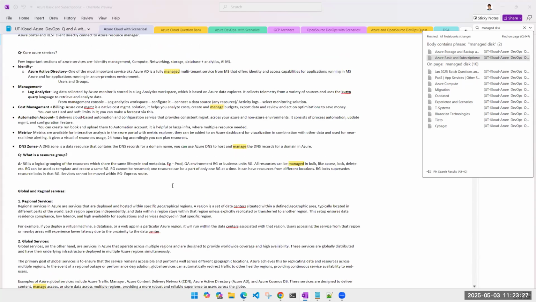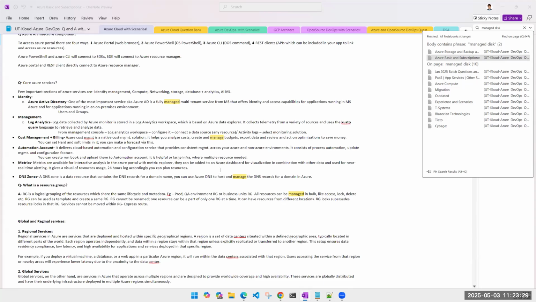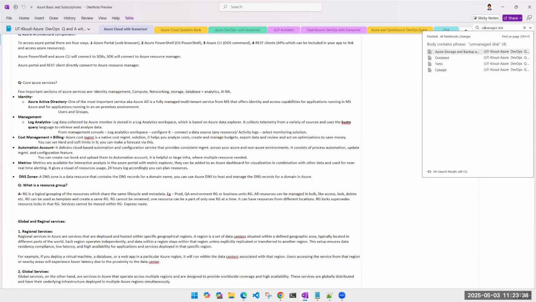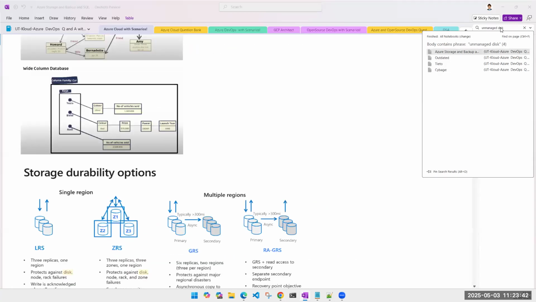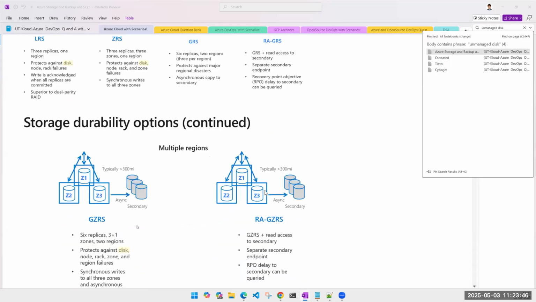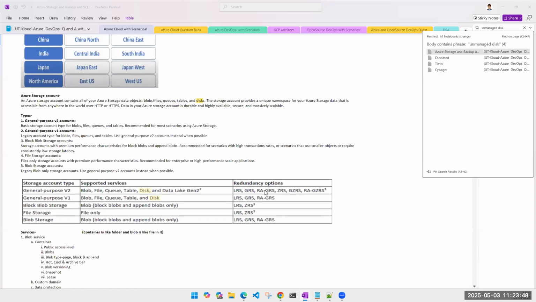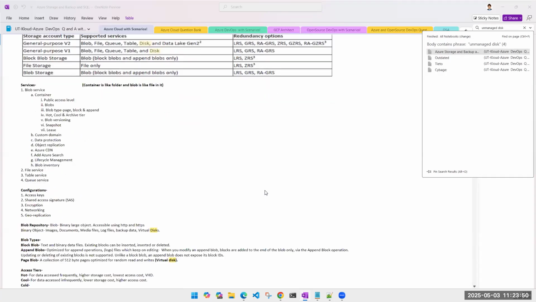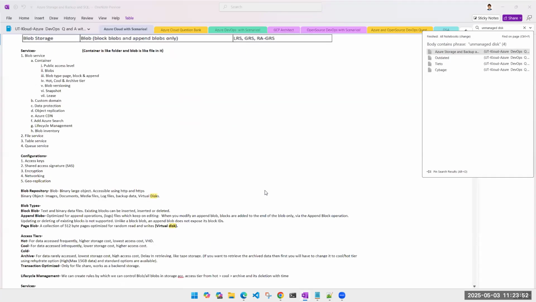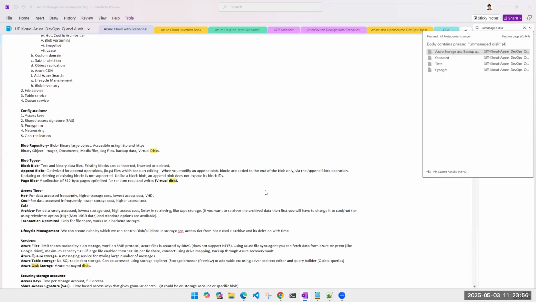You won't have to worry about it. The question can be, what is the difference between managed and unmanaged disk? Or do you understand managed and unmanaged disk? Very simply, managed disk is where you create a virtual machine and Azure assigns a disk to you, where you do not have an option to reduce the size of that operating system disk.